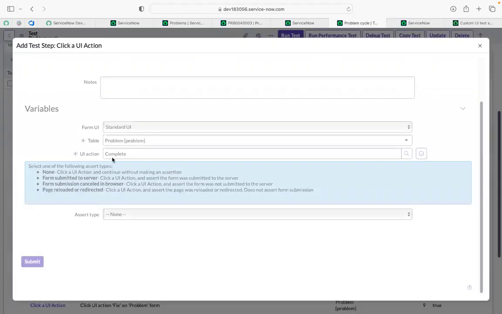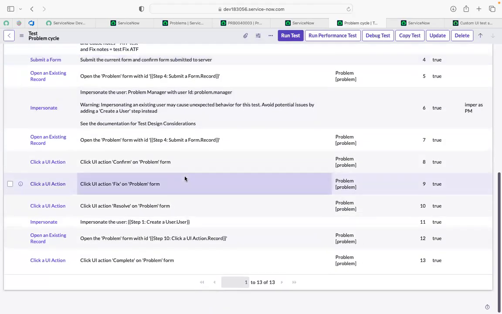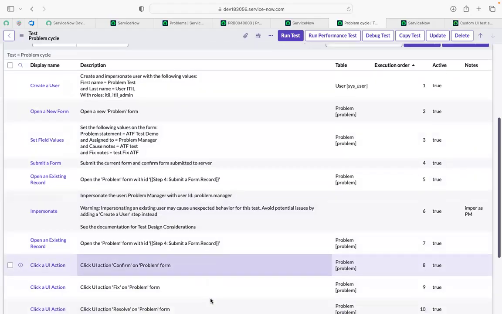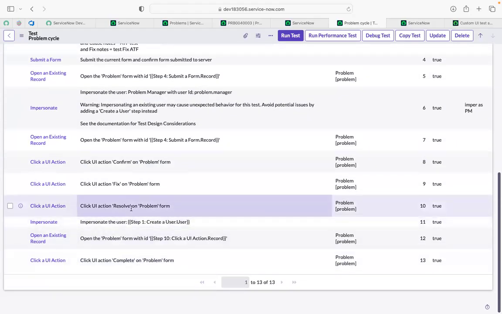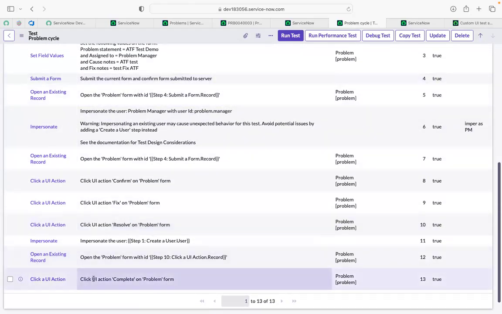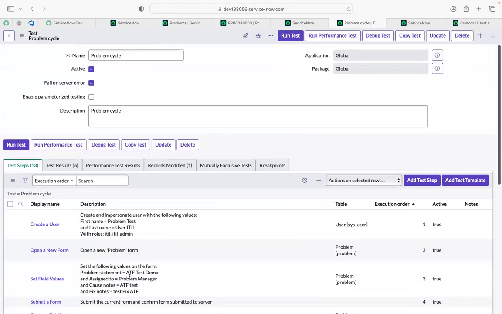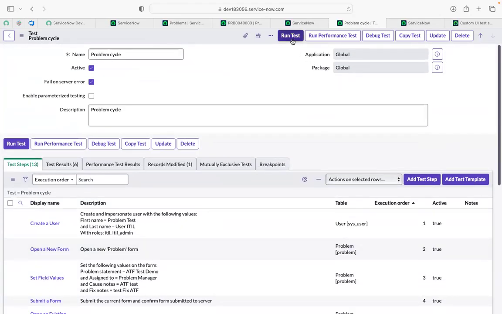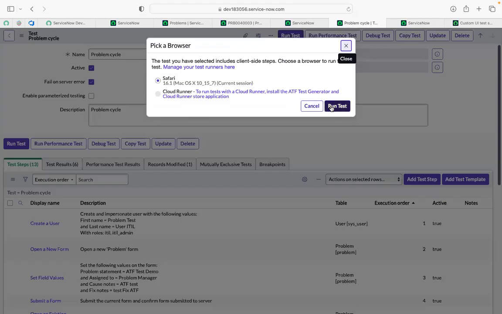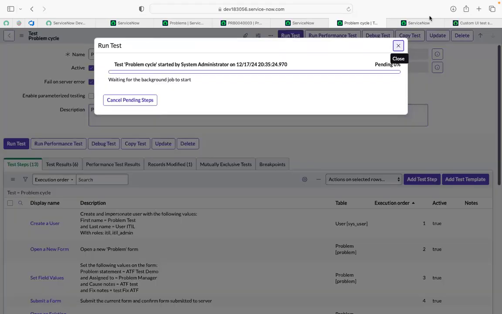So now who is closing this problem ticket, guys? ITIL user only. Till resolution, we have used problem manager. Closing a ticket is from ITIL user. Whether I'll run the test, we can see.